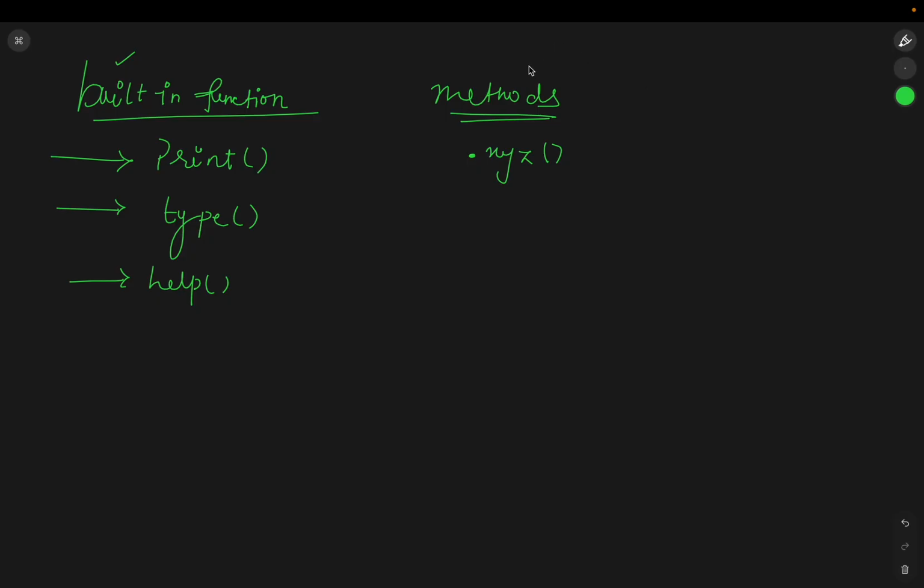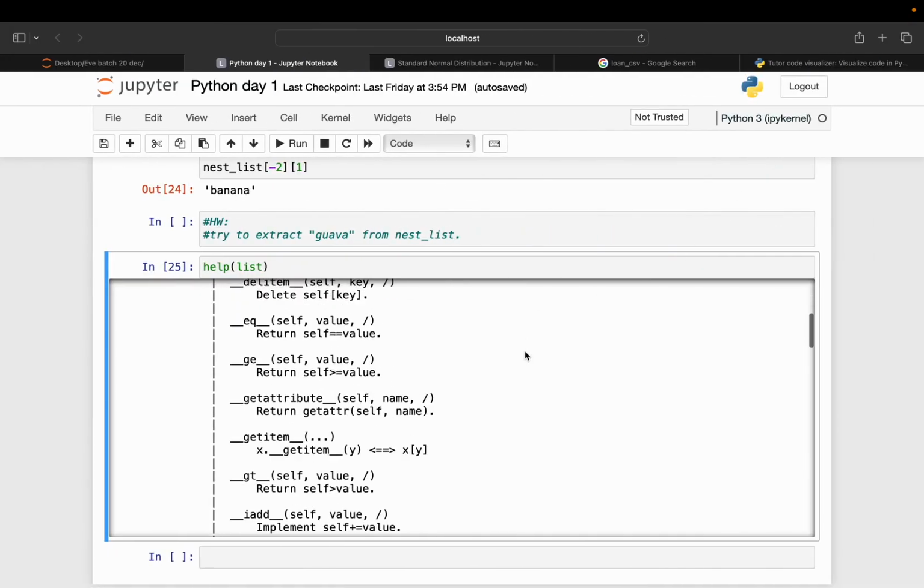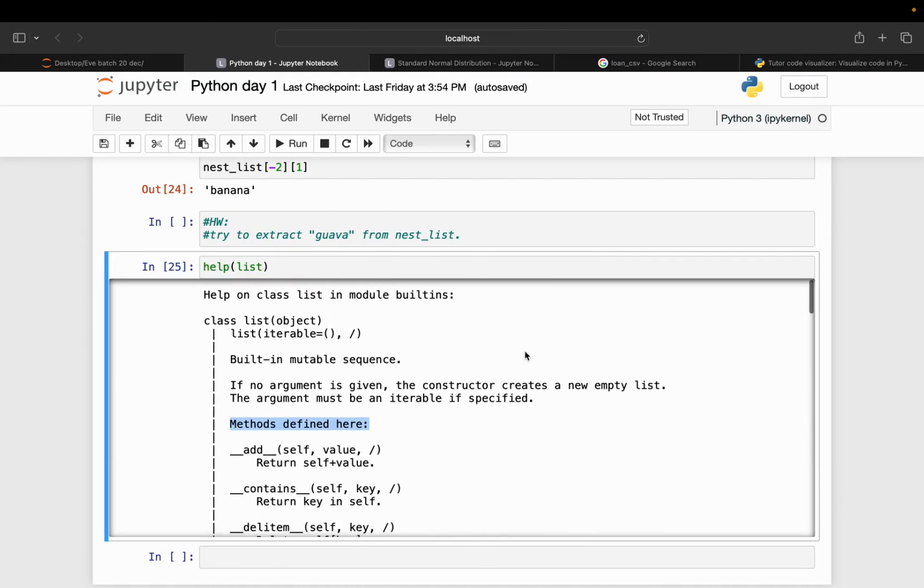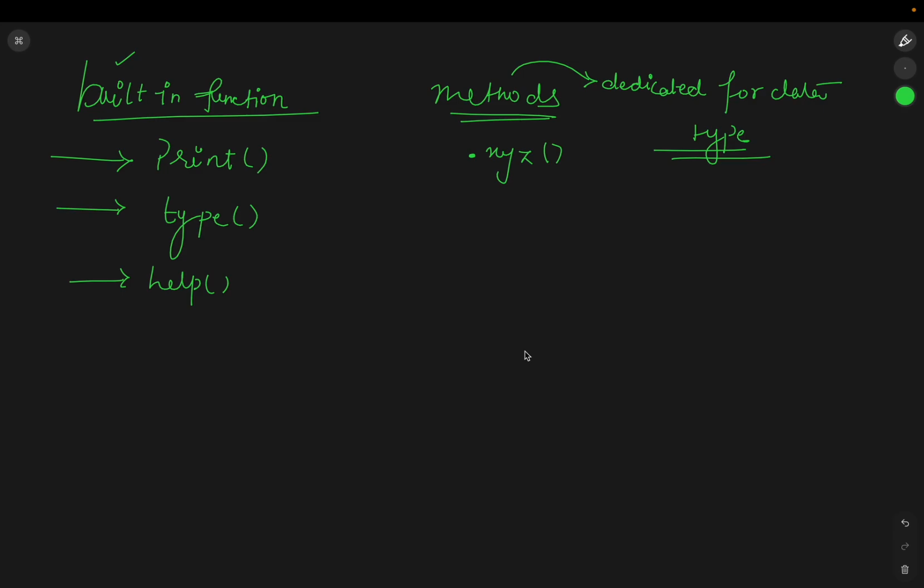Methods are completely dedicated to a data type, which means if I have a list, you can see in the help section of list that we are going to have so many methods. We will see every method one by one and what their usage is. We can use those methods only with the list. You cannot use those methods anywhere else. Okay, so it is not possible.